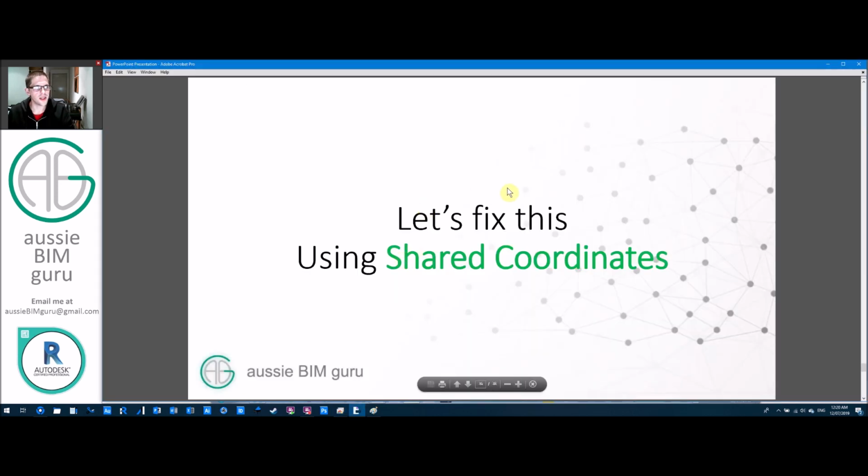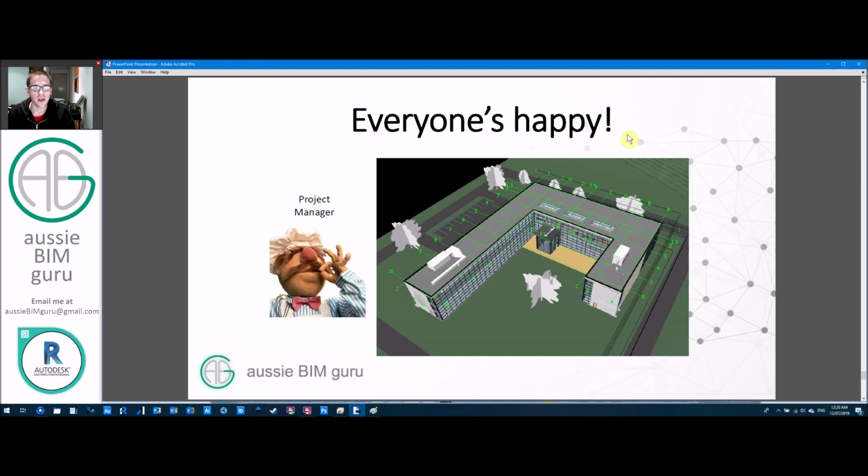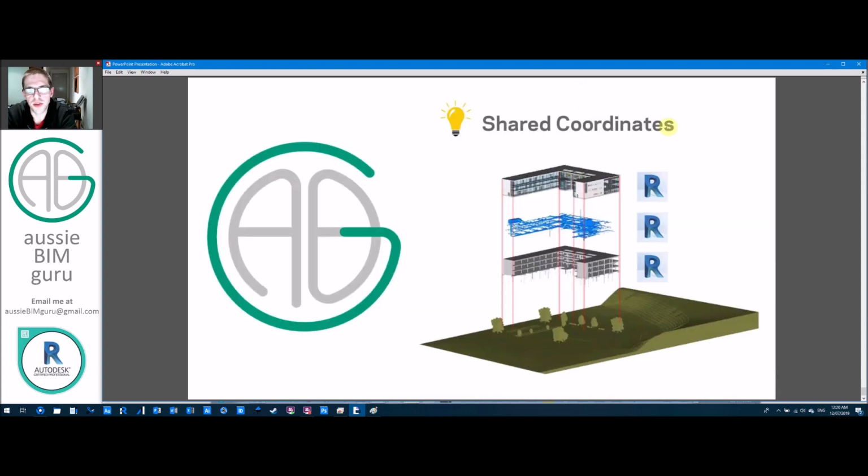So that's more or less how the process works. Obviously big projects, it'll take longer and it's more complicated, but it's the same logic in each case. Line up the models, publish the coordinates, save the position, pin the links, and you're good to go. So everyone's happy, and the project manager especially, because now the project can be coordinated and move forward. So that's pretty much it. So hopefully that sort of helps break down shared coordinates and really make them understandable and above all approachable.